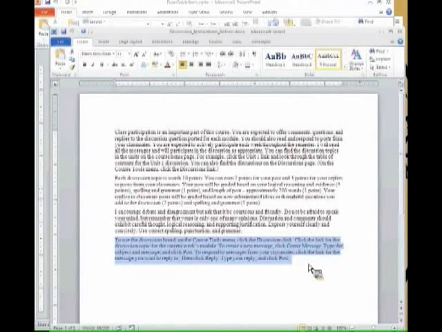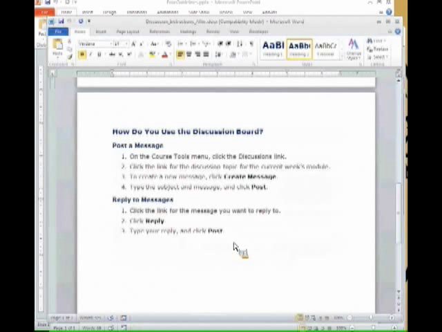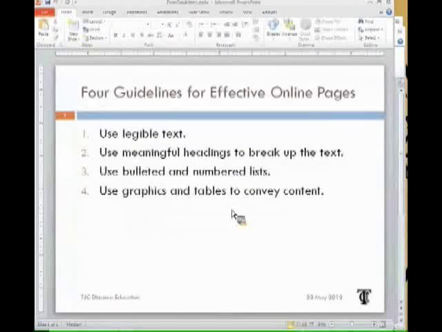So if we look back at the before example, one place where a list would really help is in this last paragraph, which is giving some steps for how to use the discussion board. It's really hard in this block of text to figure out what the steps are, but if we look at the after example, these are broken out into numbered steps. You can see that there's actually 2 procedures, one for posting a message and another for replying to messages. And this is much easier to read than the block of text that we saw in the before example.